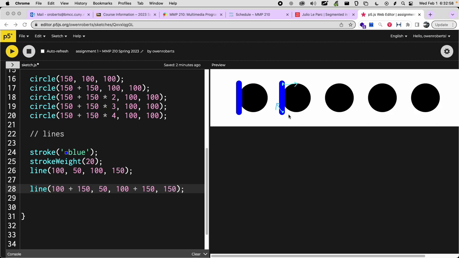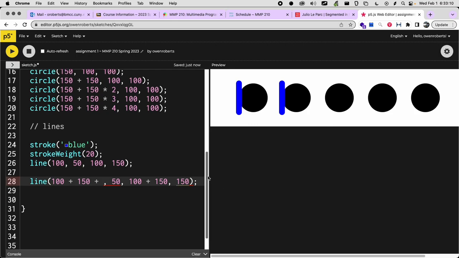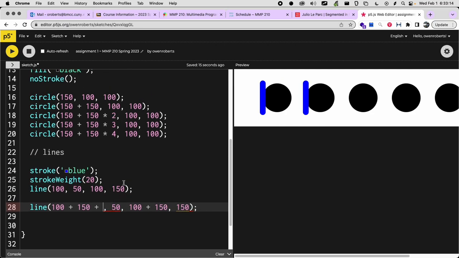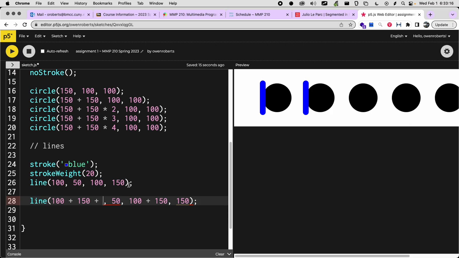So let's try a couple things. We need to move the top point over, so we need to move x over a little bit. I'm going to add another plus here because I know I have to go 150 over each time, but this value is going to be something different, so I don't want it to be together. I'm just going to try 50. Okay, that's probably too far. Let's try 25. Okay, that looks a little bit better.